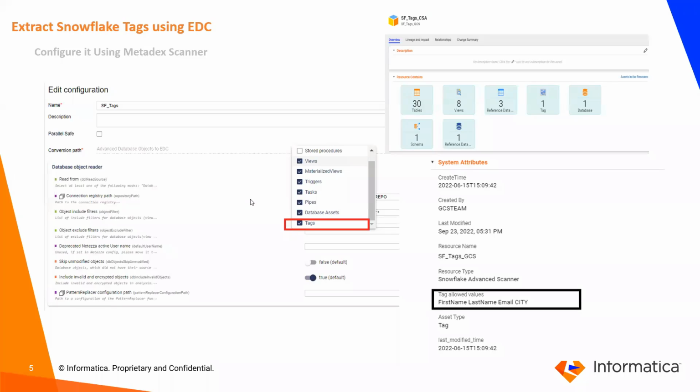In order to get tag information into the catalog, you need to create a resource in metadata. Select the conversion path as advanced database object and select the read from property as Snowflake. In object filter, select the object type in order to get all the objects associated with this type. And in the connection registry path, you can either provide the schema registry path or just the path and give it a run. Once the execution gets completed, you will be able to see the tag and other related asset information in the catalog. So moving on to the next slide.